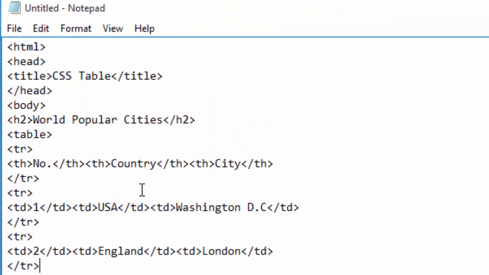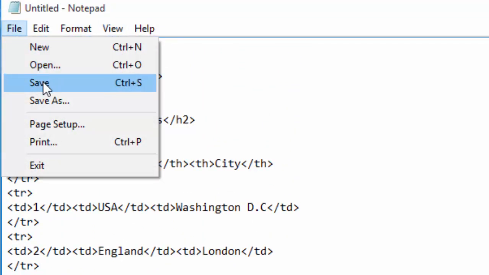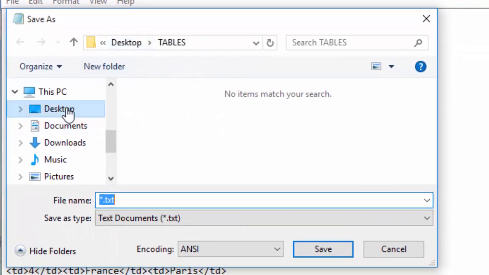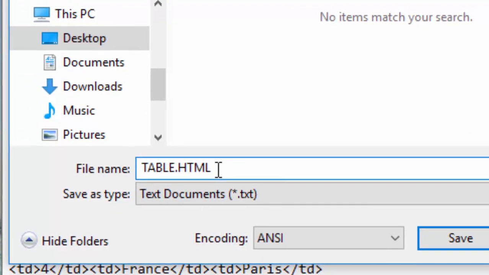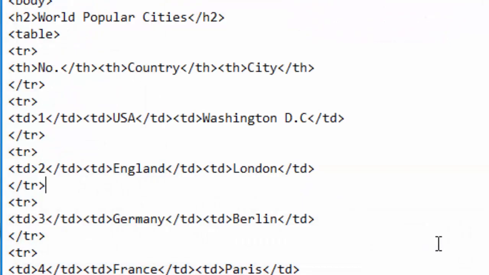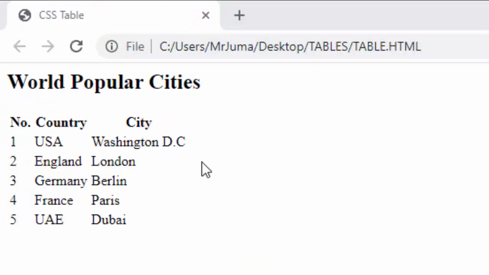Now I'll go ahead and save this in the folder. Open my folder, let me call it table.html and click save. My table doesn't have any decorations. I want to make it wider and do some spacing between the data in it and then color it.